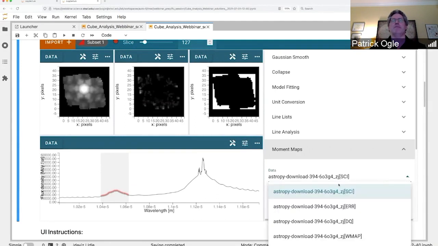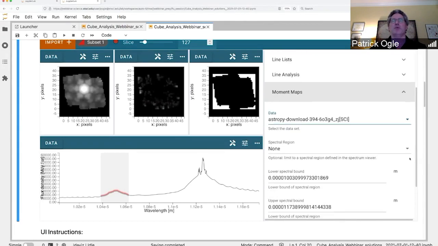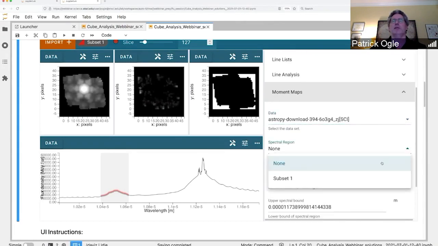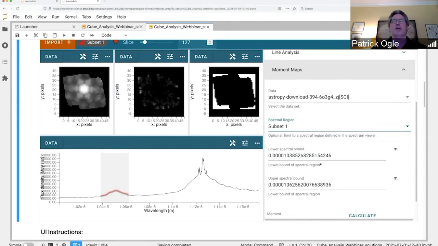First of all, we want to specify the data set. It's already by default selected the whole science cube extension of the data set we want. So it's already what we want. For the spectral region, we'll want to click on the right arrow and select subset 1. So that's that red spectrum that we selected, that region we selected on the left, and the spectral bounds are indicated in the 2 lines below that.